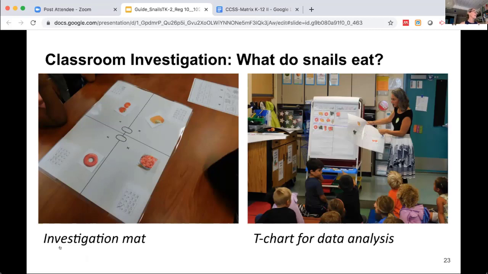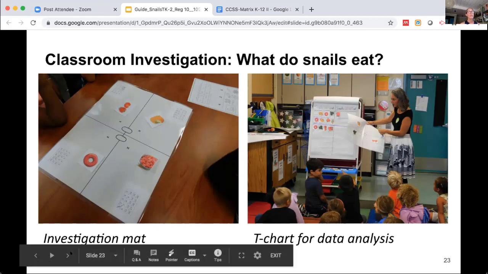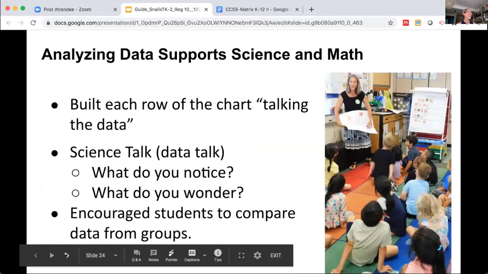And so we then used those food pictures and their mats to actually build a data chart. And you can see in the next picture, or if you can't see, I'll tell you, this is a T-chart with the foods that snails did eat on the left-hand side and the foods they did not eat on the other side. And in the column where we put the food that snails did eat, we put the one that they ate the most first. So the circled item was first. So if we can go to the next slide, I want to talk a little bit about the math connection here.